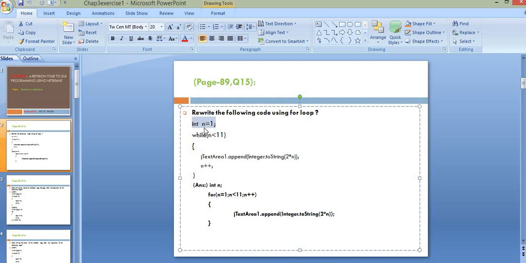The first statement declares a variable n with data type int and then assigns the value 1 to it. So in this statement, the declaration of the variable n as well as the initialization of the variable n with the value 1 is done at the same time. Then the while loop checks the condition whether the value of the variable n is less than 11 or not.